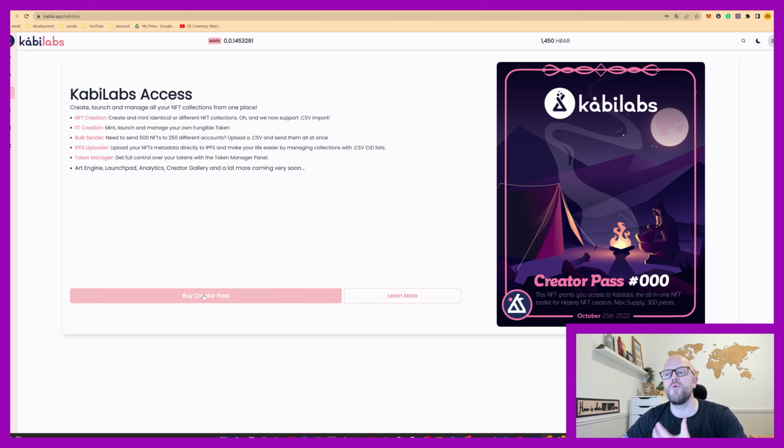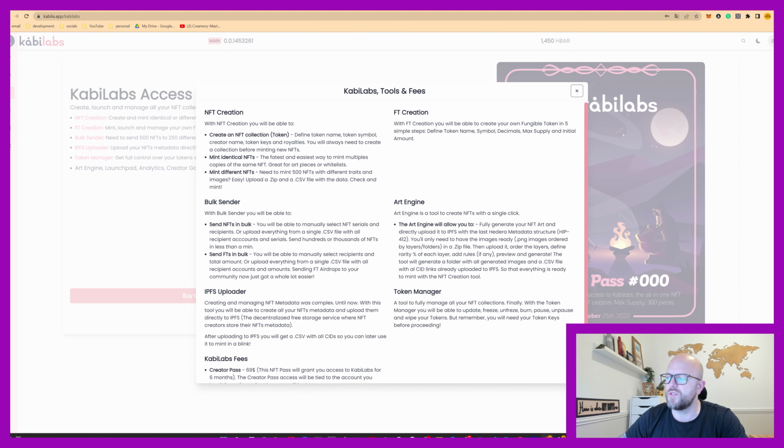So before we go ahead and buy a creator pass, let's just click on learn more, because I felt this was quite beneficial to me when I was deciding whether or not to do it. If you click learn more, it shows you exactly what you're getting for your HBARs, what bang you're getting for your buck. You can see that in this section we can access the NFT creation, bulk sending, the IPFS uploader. So when you create the NFT metadata, it all syncs with IPFS.